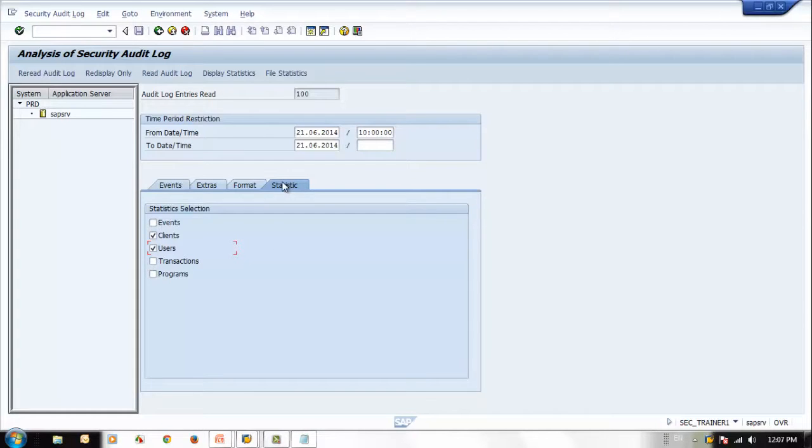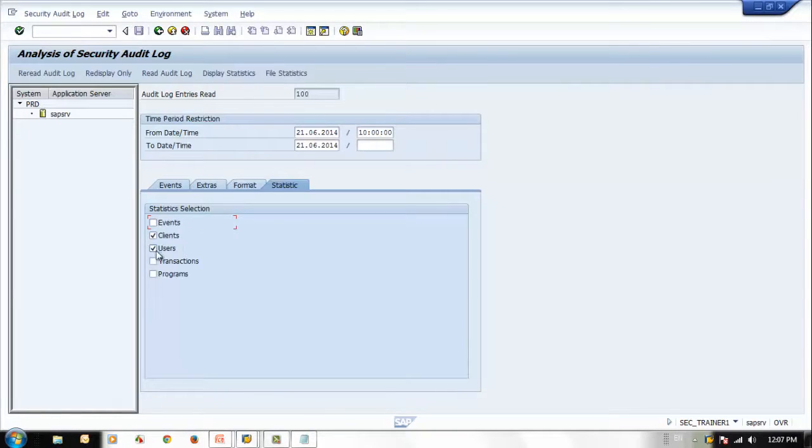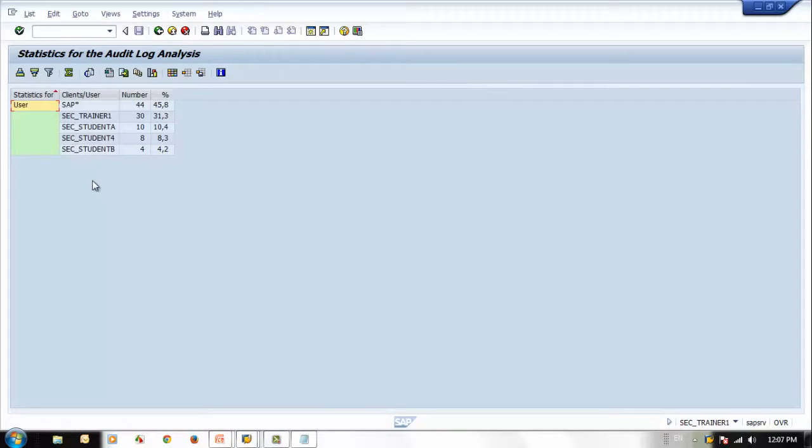So again in the statistics, we enable something and say display statistics. Then you know client 800, total number of events, this many number of events, and users, these are all the users which has the log. Based on this, we can find what kind of statistics are here. Let's say I only want users, say display statistics, and these are all the users which has the log one way or the other in our report.